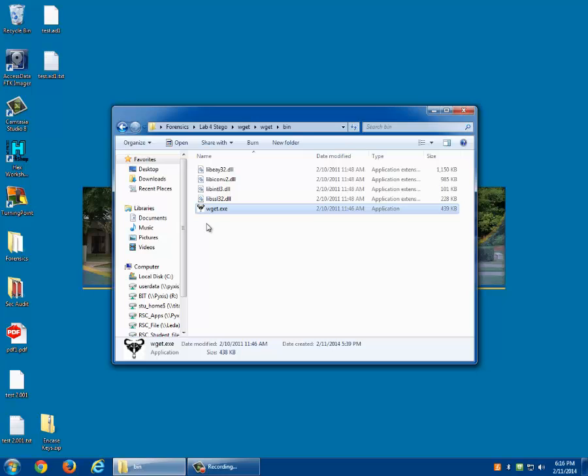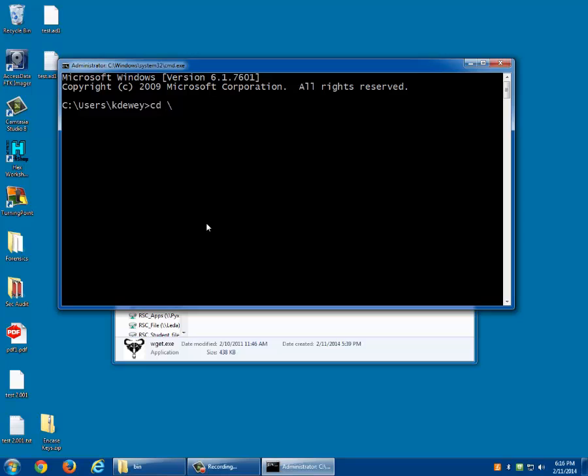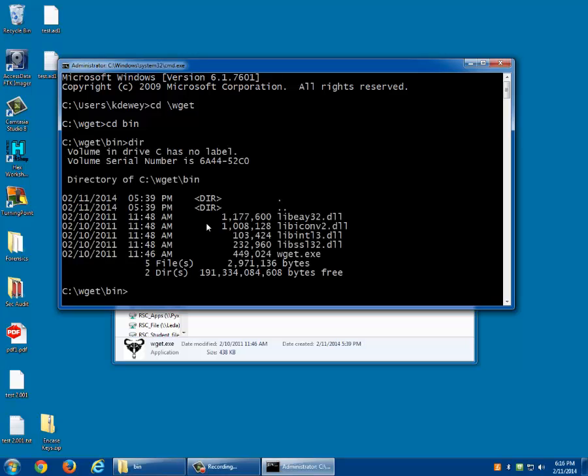Just like Foremost, you don't run it from here. That was a DLL file, which is what I loaded whenever I did that. So I'm going to go to wget, to my bin directory, and there are our files. I copied it there already.